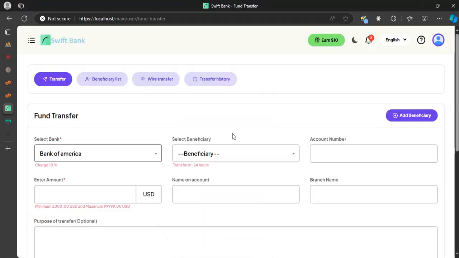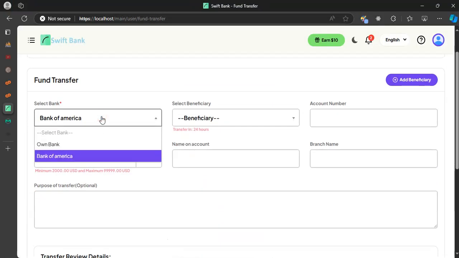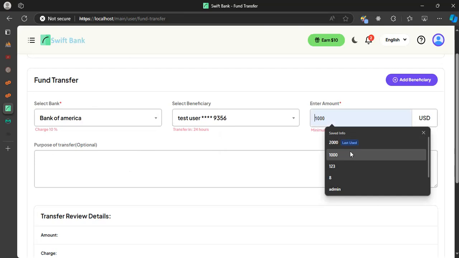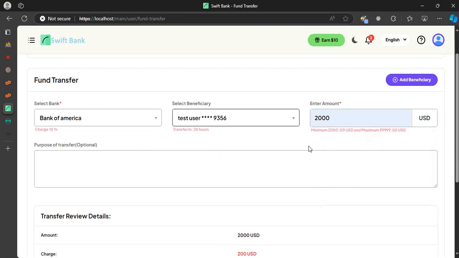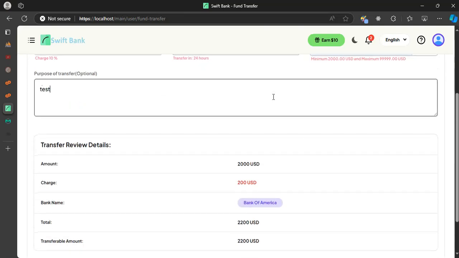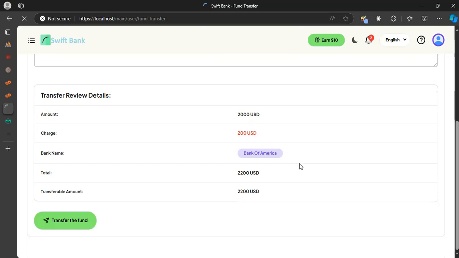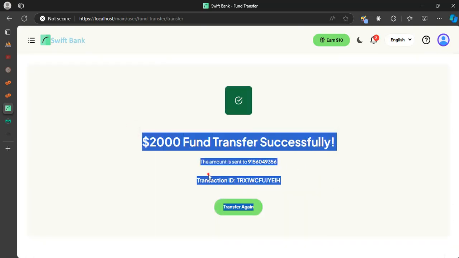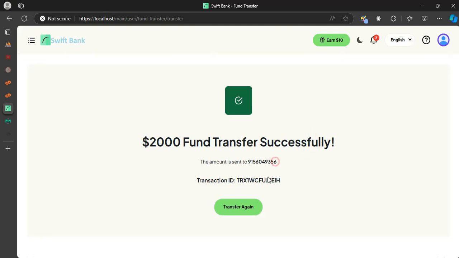So let's go back to the user part. Let's say a user wants to transfer funds to a particular beneficiary of Bank of America. All they have to do is click on the bank, select the beneficiary, then put the amount. You can see you can put your option. Let's transfer, then you can send funds. As you can see, the transfer was successful.